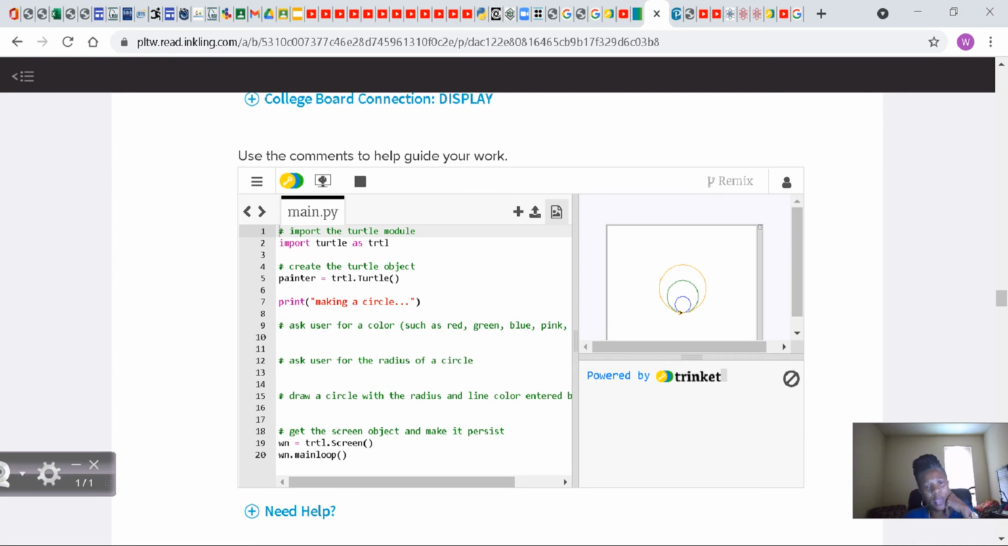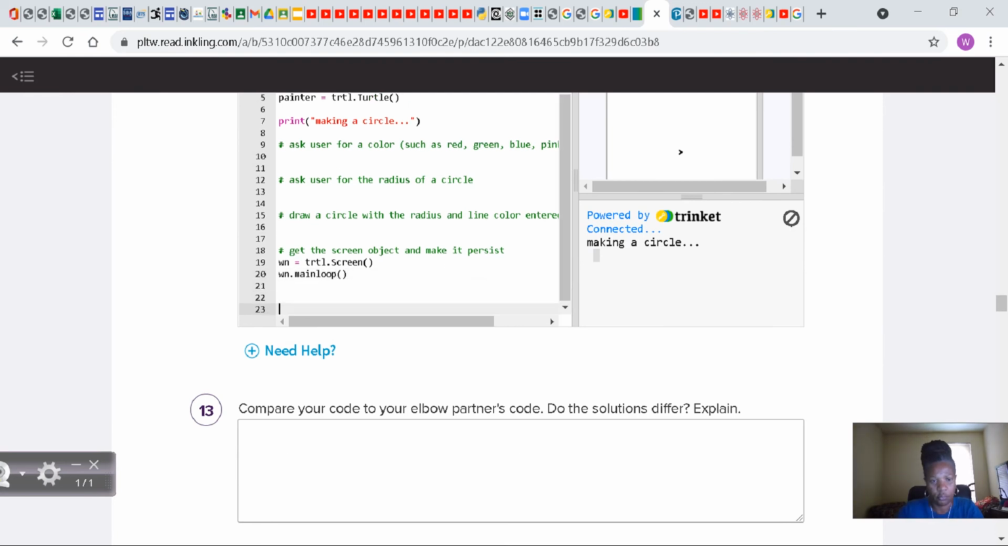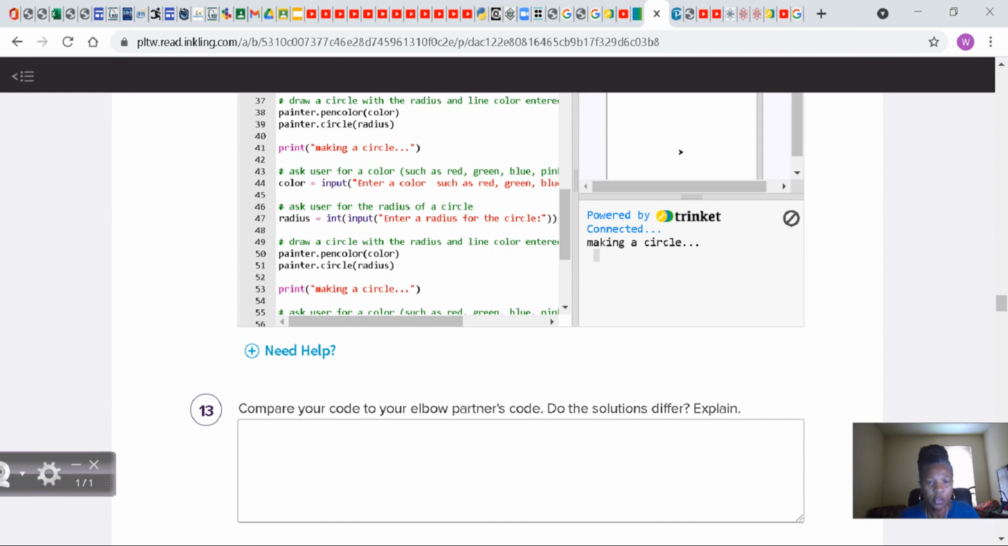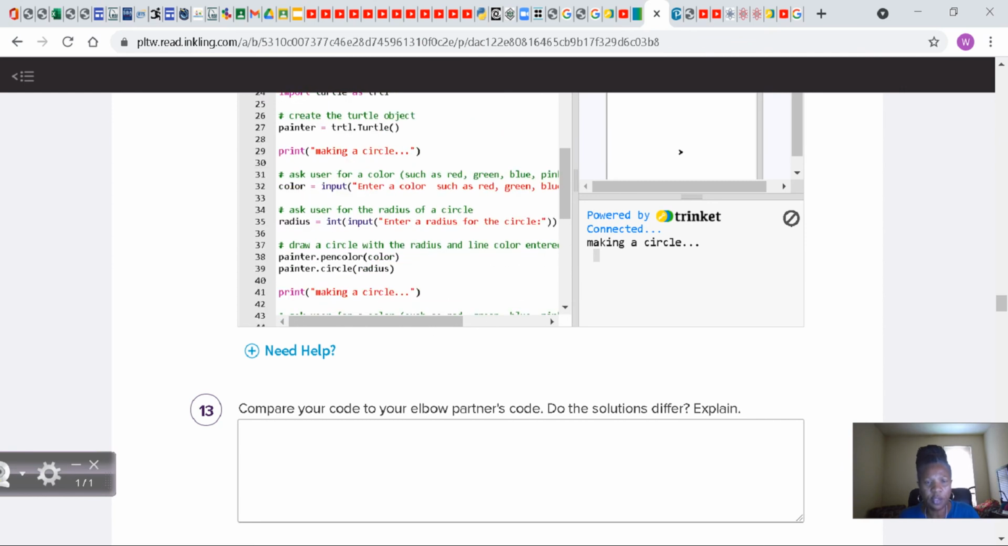It says use the comments to help guide your work. So we're going to print a circle. That's the first thing we're going to do. We're going to be making a circle. It says ask user for a color such as red, green, blue, and pink. So let me go back. Kind of cheating. Let me put my code back in here. So we're going to ask the user for a color, red or pink. So it should be color equals input.